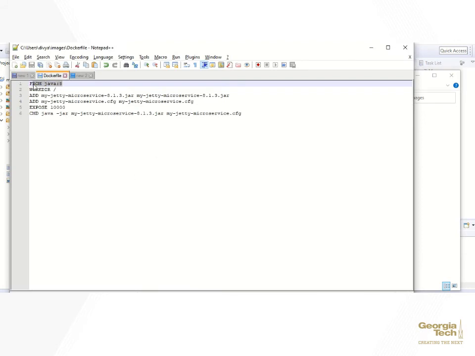So we have the set of commands. The first one is FROM Java 8. So we have a base image that has Java already installed on it. Then this WORKDIR is another Docker instruction. It just sets the root directory to the directory that we specify as the argument. Right now it's just the main directory /.